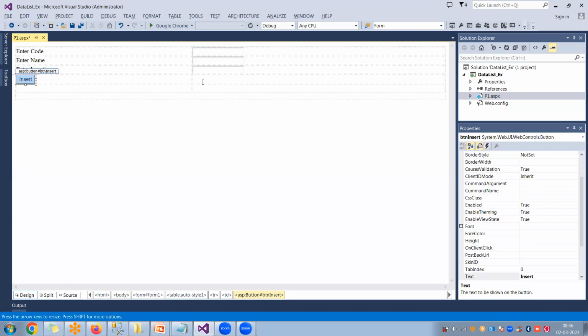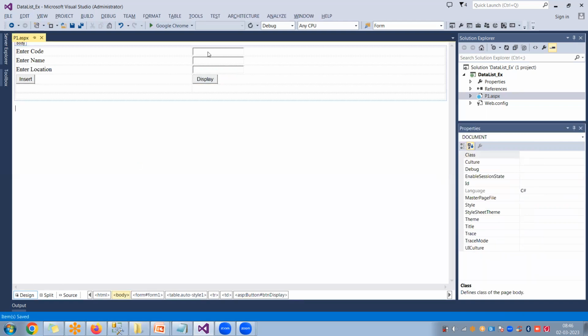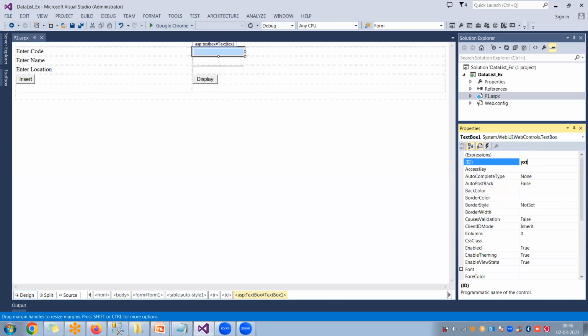And I'll take another button. So for displaying the data, you can mention it as Display. And this is btnDisplay. Okay. So now I'll also change the IDs of the text box. And this can be txtCode. So we have to give meaningful names, contextual names, and that's the reason we are providing this information. So I'm typing this as txtLocation. So this is the data that I am passing.